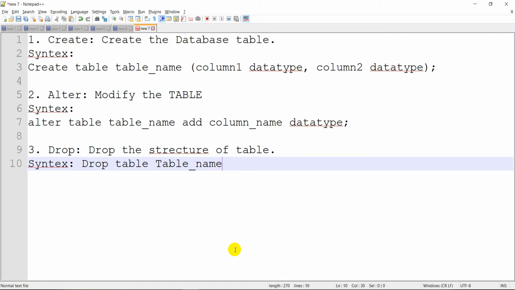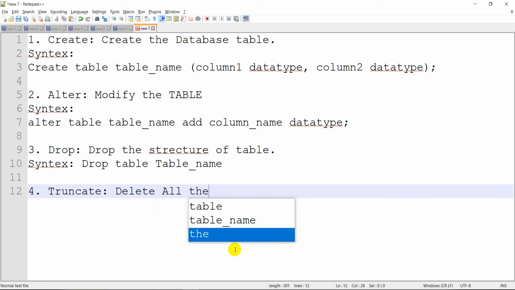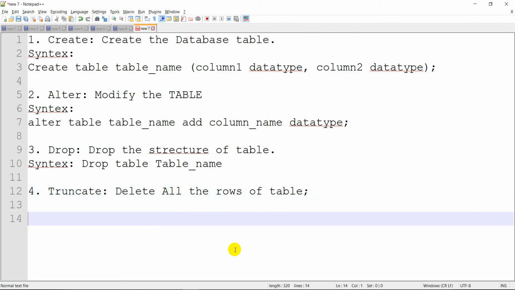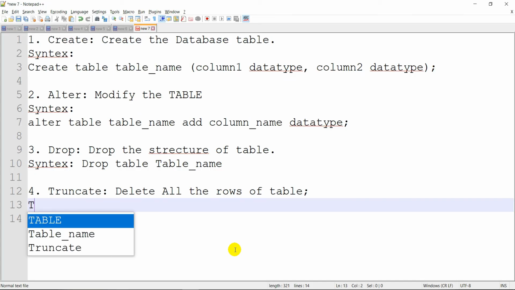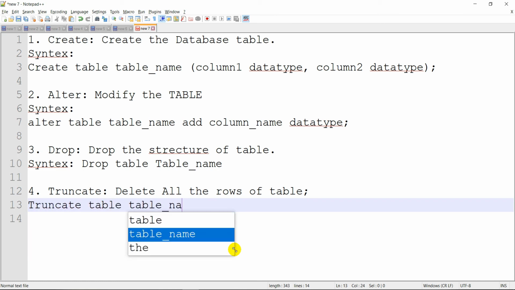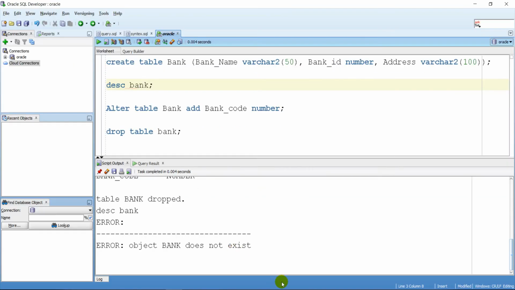And the last command, the fourth command, is nothing but the truncate. Okay, truncate is used to delete all the rows of a table. How can we delete all the rows of the table by using truncate? The syntax is truncate table name. This is the syntax. Okay, so now we will try to execute this.